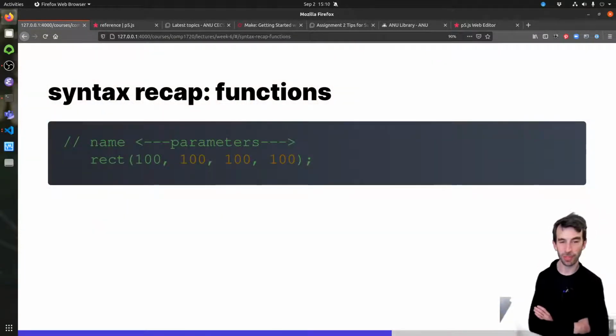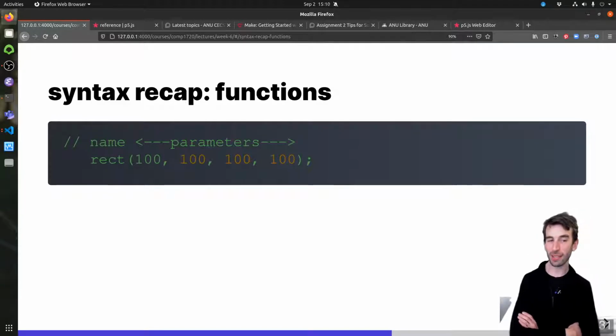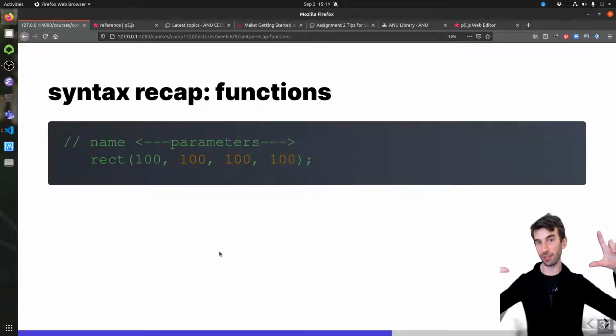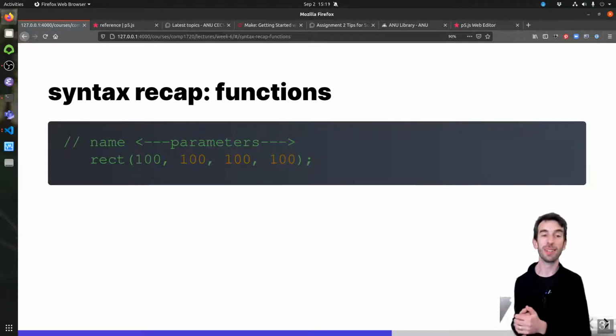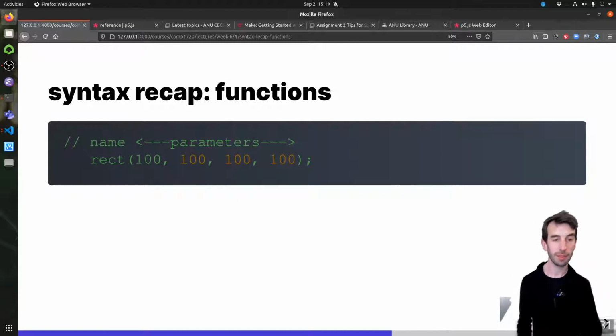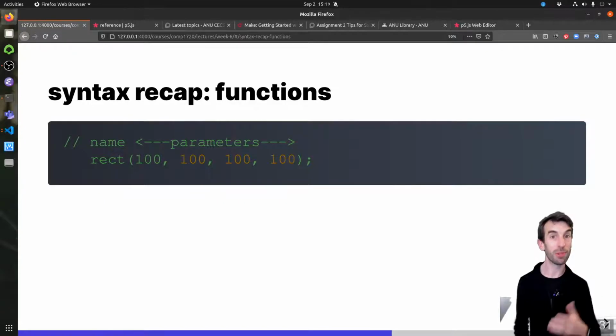Syntax recap of how functions work. You know this, but each of our functions or our commands in p5 has a name, and then after the name, some curved brackets, parentheses, then a list of parameters. So in this case, it's 100, 100, 100, 100. And the name is telling our code what to do. In this case, make a rectangle. And the parameters are telling us how to do it. So make a rectangle that starts at the point on the grid, 100 in the x dimension, 100 down in the y dimension. Make it 100 wide and 100 high. So that's our parameter structure.